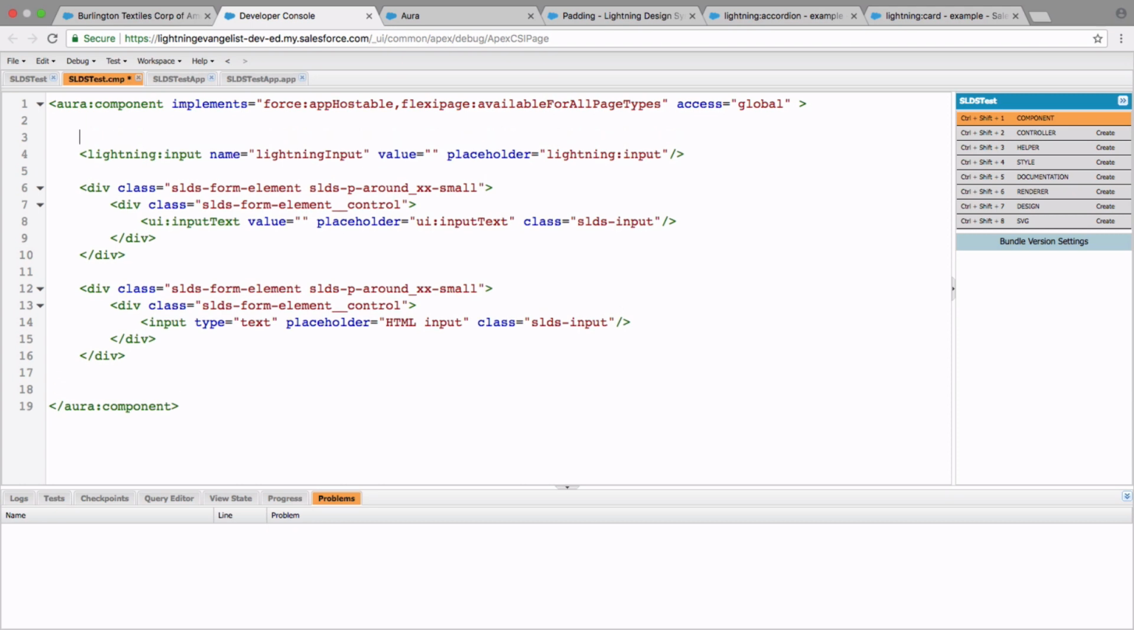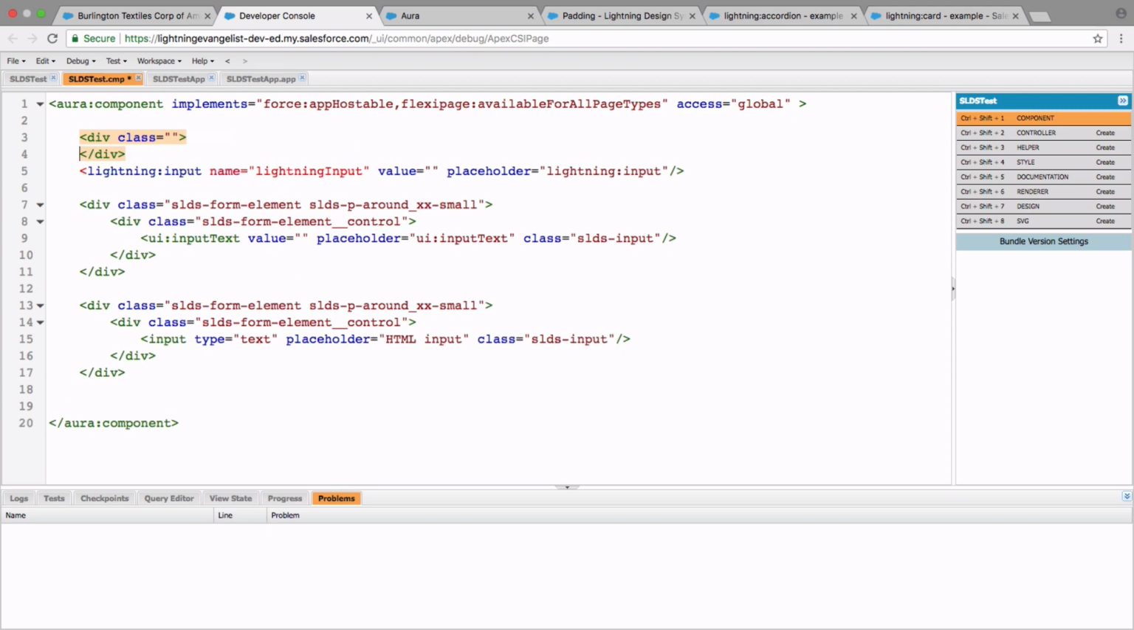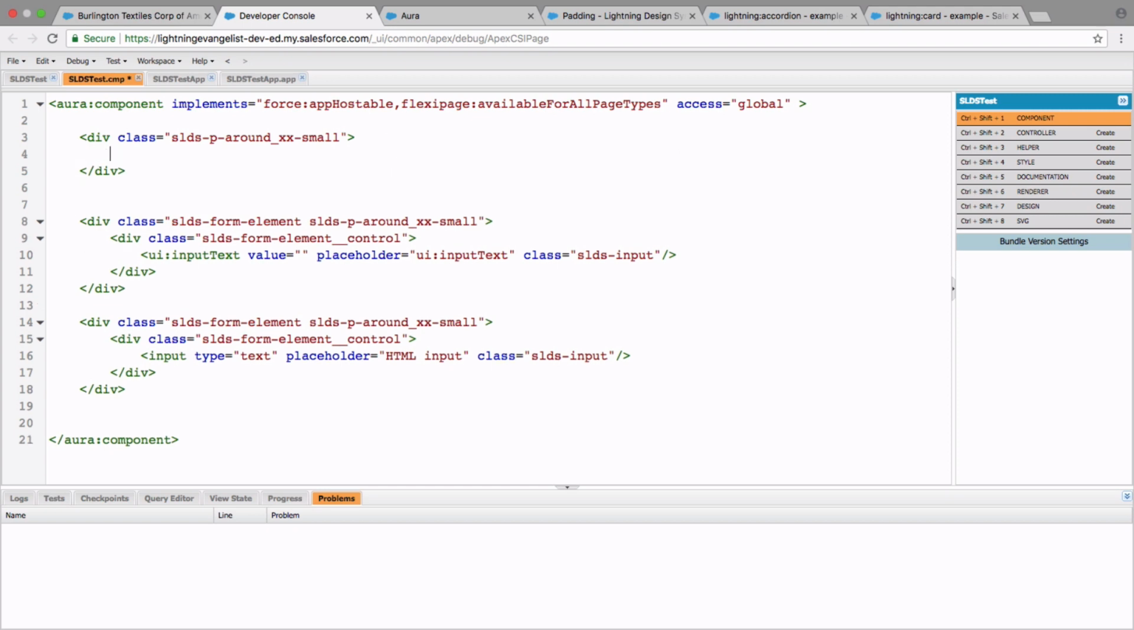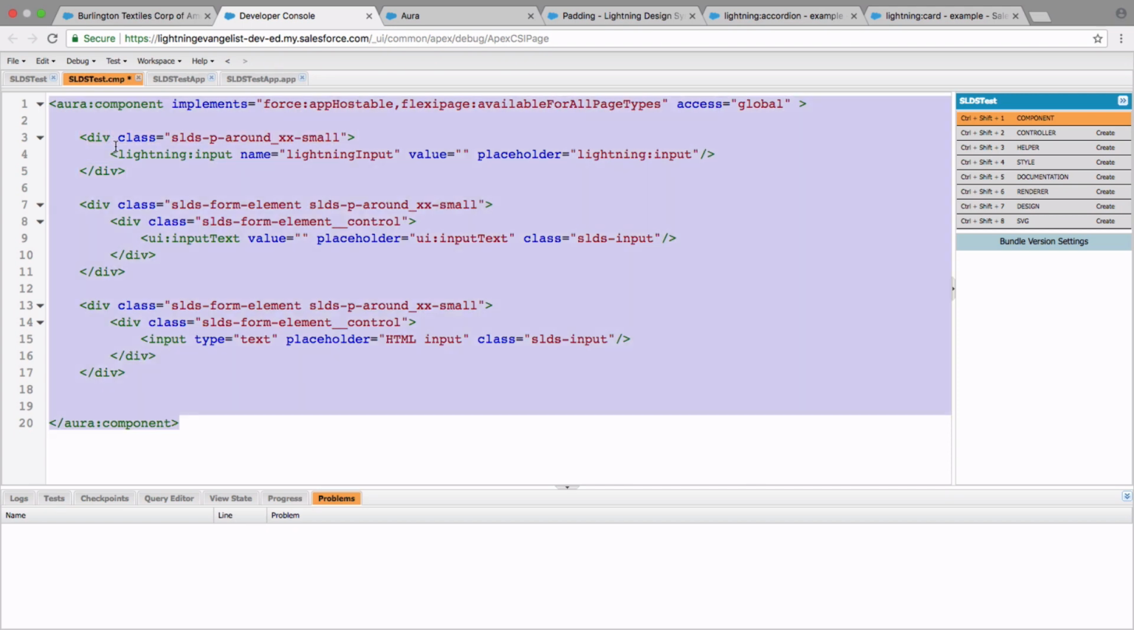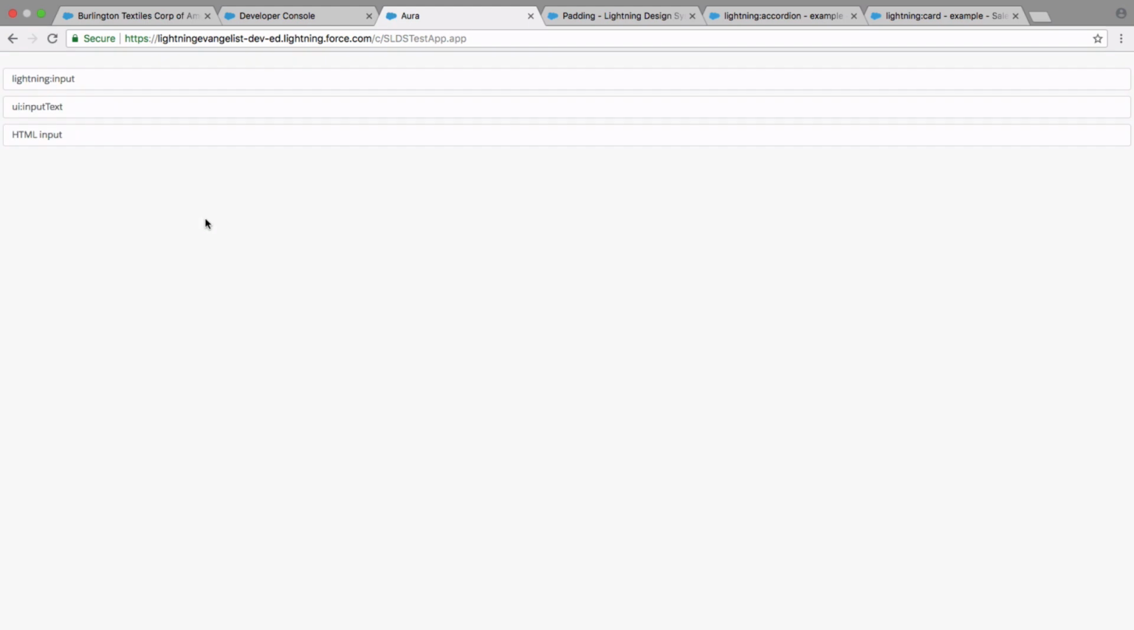Sure, makes sense, right? So I'm going to throw in a div class for that, just so it has padding. And I'm going to throw this Lightning input component in there, and Control A, Shift Tab to format, save it, and then refresh it. Watch what happens. There, see? Now there is nice padding between our components, which is very, very small padding.